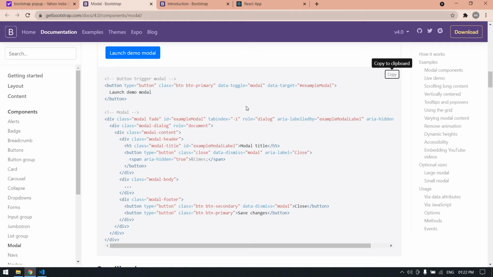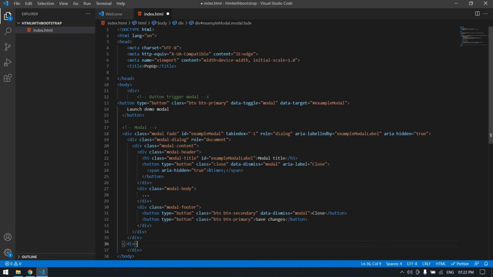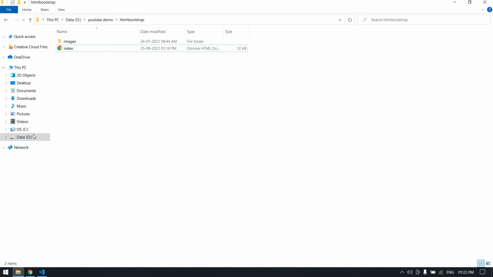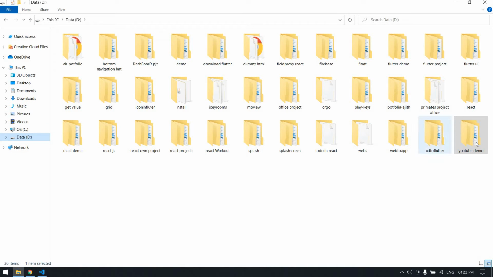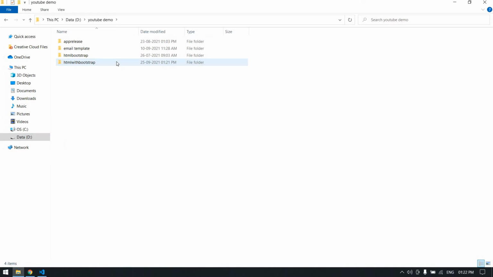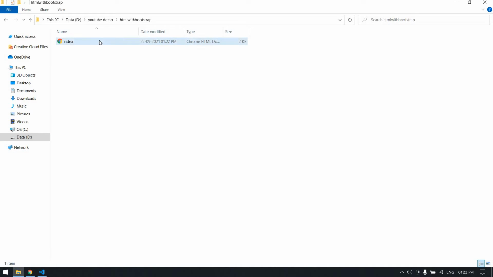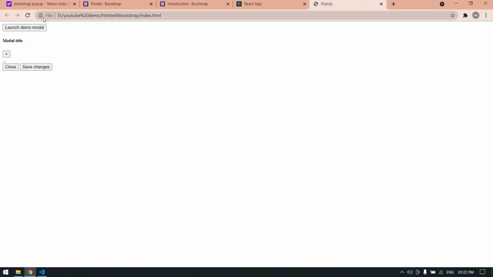Okay, after that, first I save this file. I'm going to open that file. Okay, the YouTube demo and also HTML with it. Okay, double click this and it will open here. I didn't add any CSS for this Bootstrap, that's why it will create all the buttons outside.